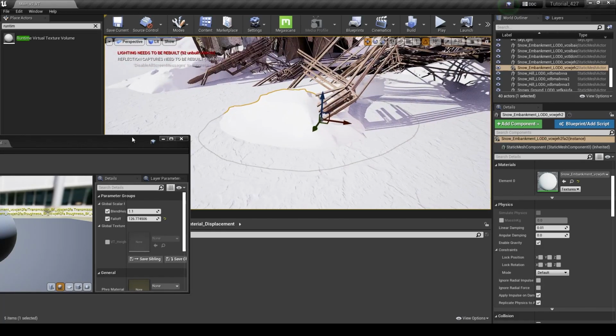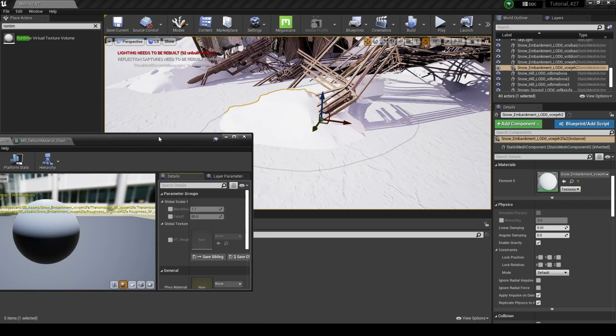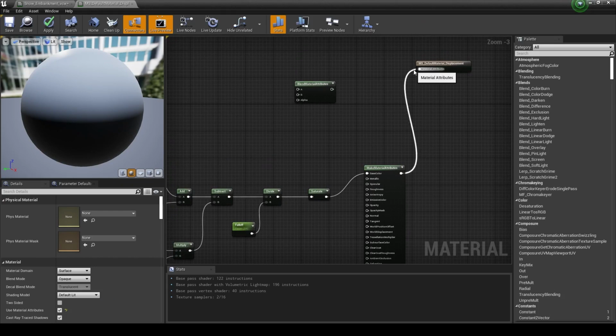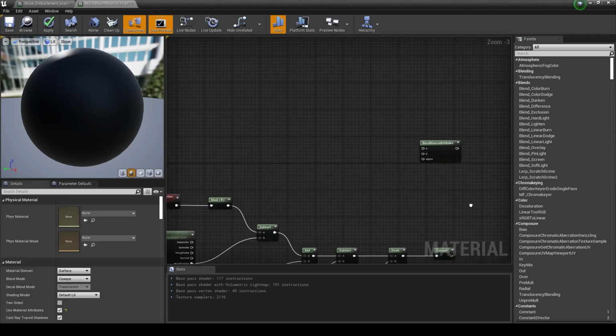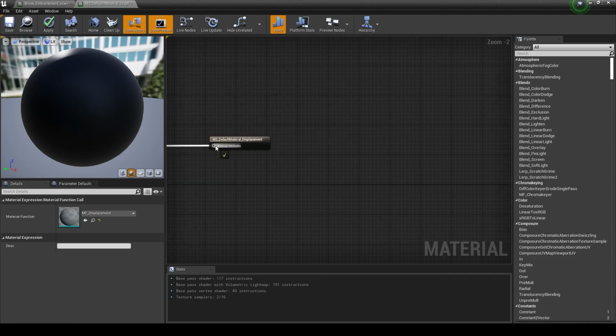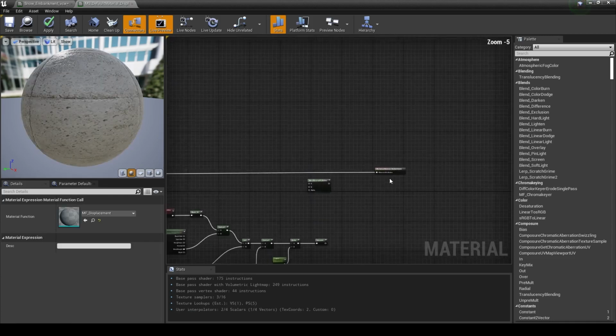So what I'm going to do here is reset this, turn these off, and we're going to go back into our master material. I'm going to break this link, get rid of this make material attributes, and drag that back over there. So we're just back to where we started.